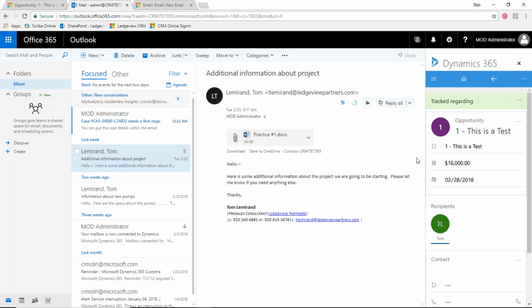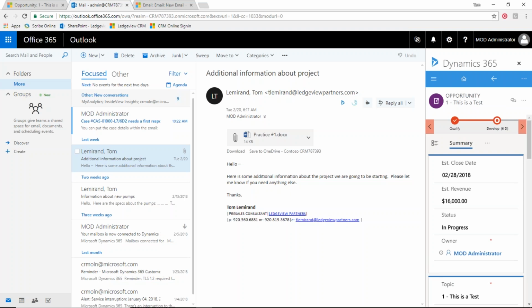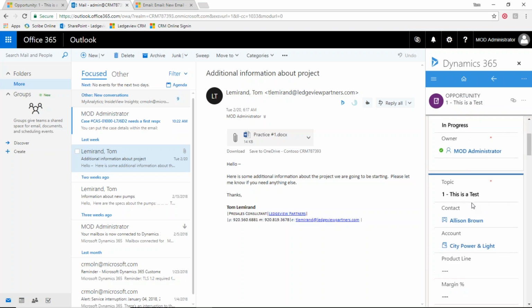Another reason why it's called Unified Experience is because of what's inside of here. I already have this tracked, but if I want to track this against anything else, I can change regarding, I can untrack it, I can view this email inside Dynamics. It's very simple for me to track it in here. The nice thing is once it's tracked, I can click on this opportunity name, and notice it brings up the Unified User Experience. Here's my business process flow. Here's my summary tab. I have access to other tabs inside of here.